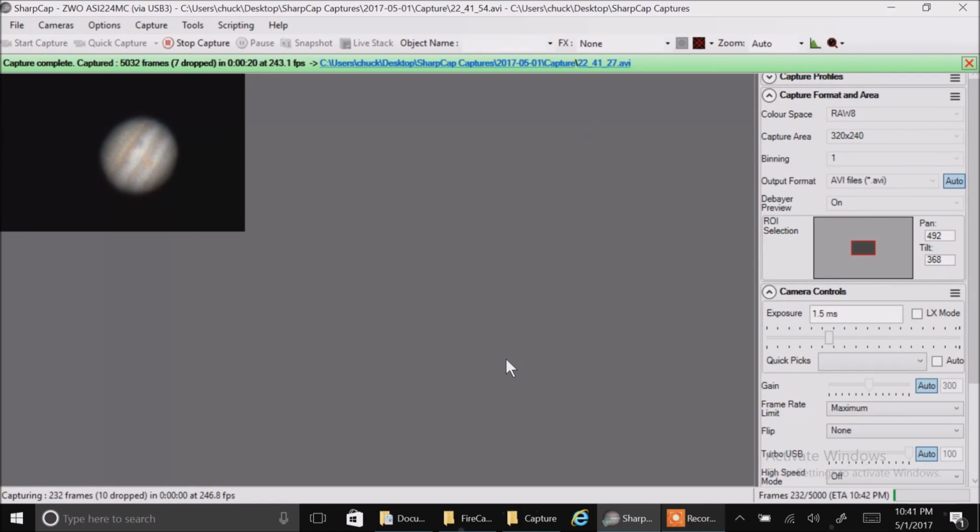This is about as good as I can get it focused. I've been going back and forth. I don't know if that's a great red spot right there, but it's a lot of fun. I just hope it works. I hope I'm doing this right.